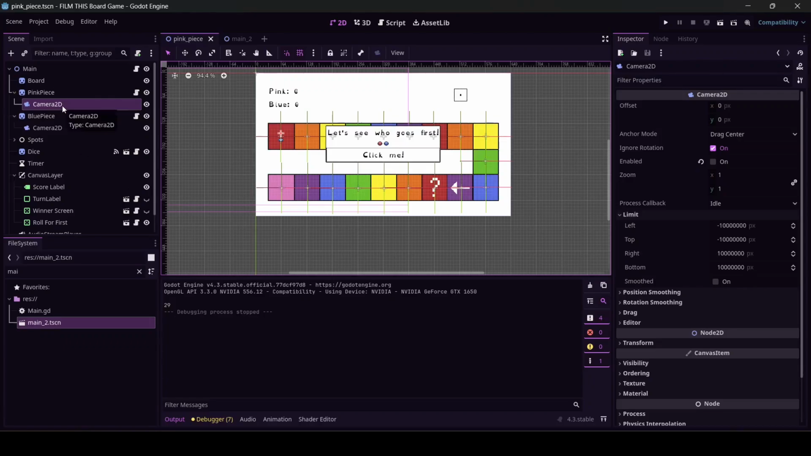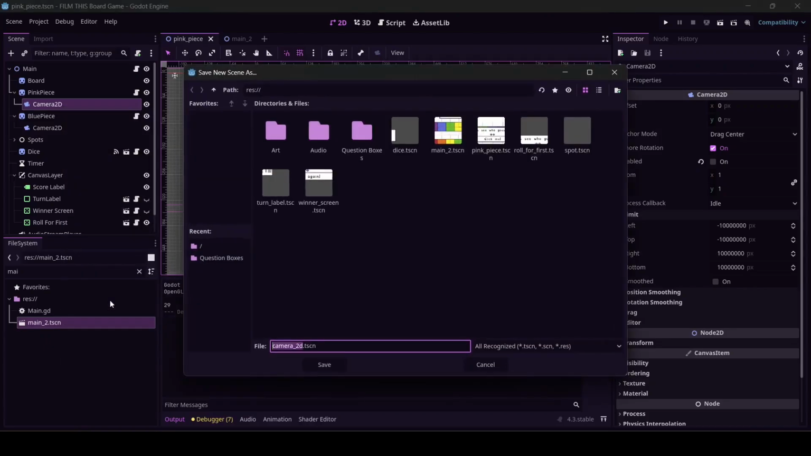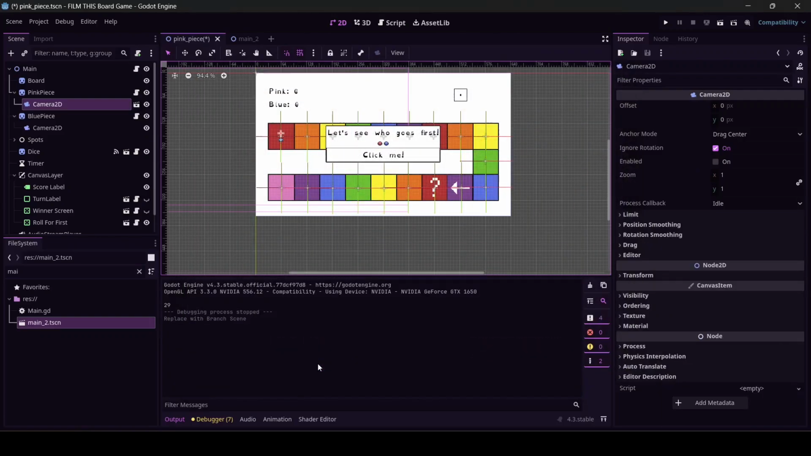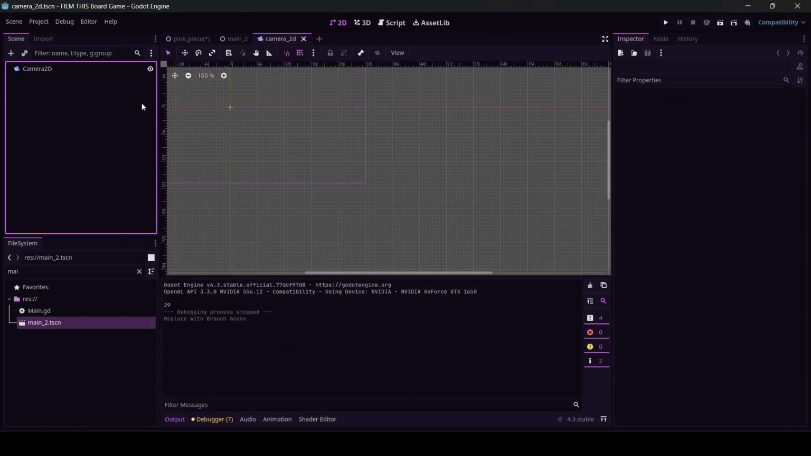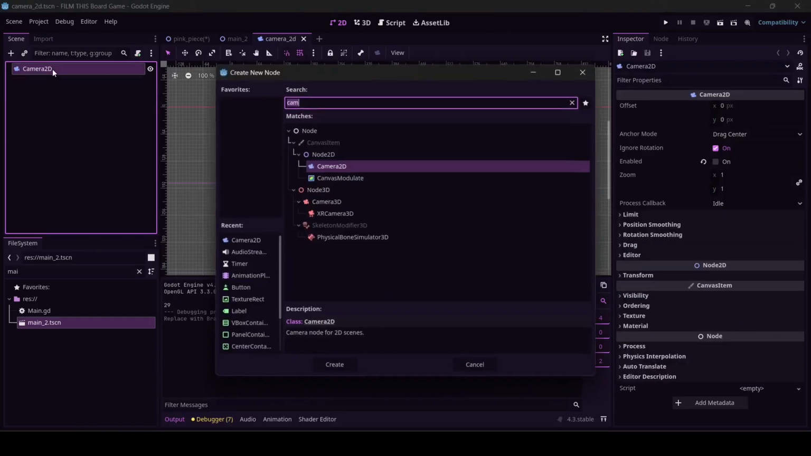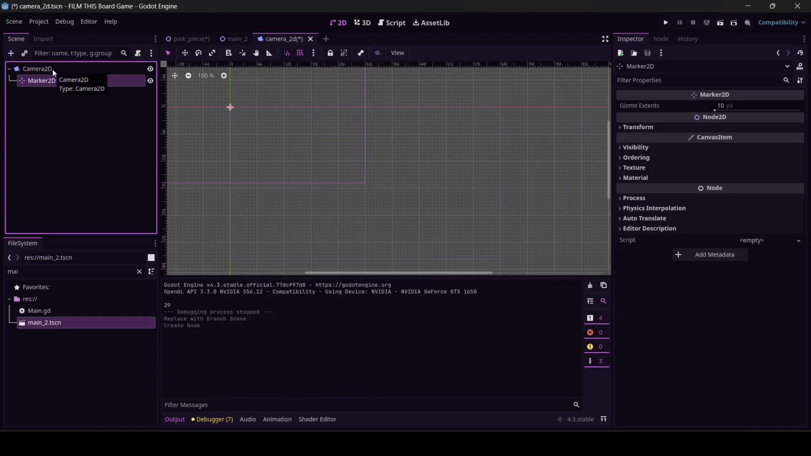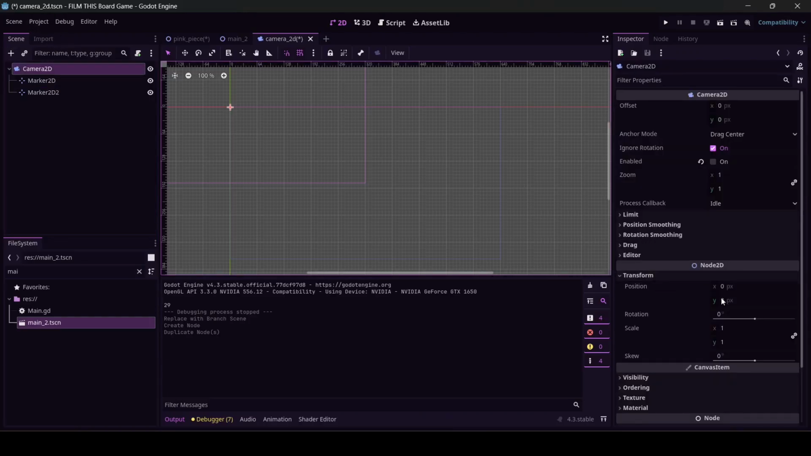I'm going to take this camera and right click on it and save branch as scene. Yeah, looks great. I'm going to click on the clapboard to open the scene. I'm going to give it 2 Marker2Ds. We know these already. These are our spots. Duplicate him. On the camera, I'm going to make sure transform is 0, 0, and it is.